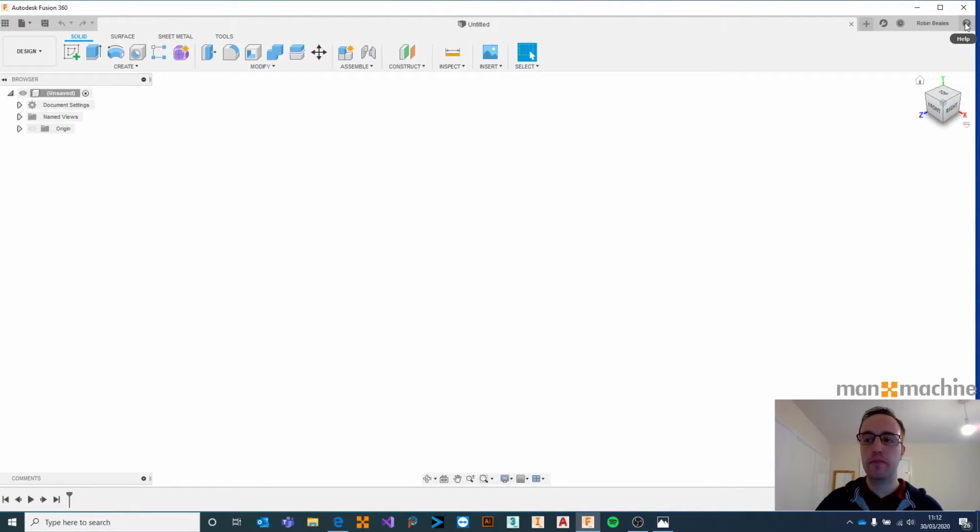We also have a help. If we single click left mouse button on the help, it would obviously open up the Fusion help. But that section on the top is kind of all your file menu, your help, and the different components or files that we have open.